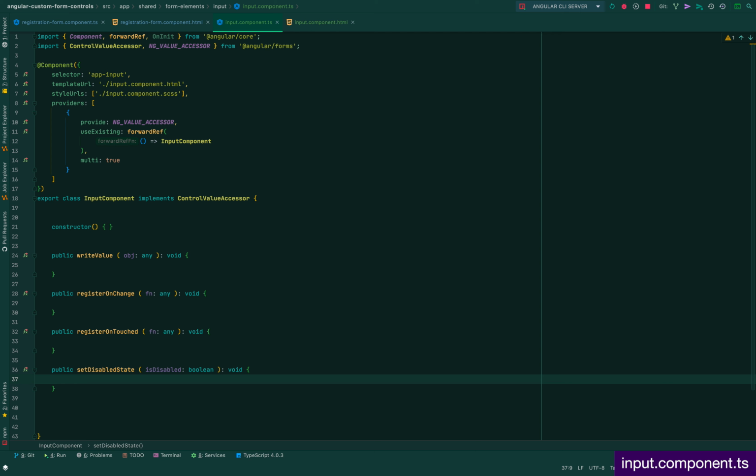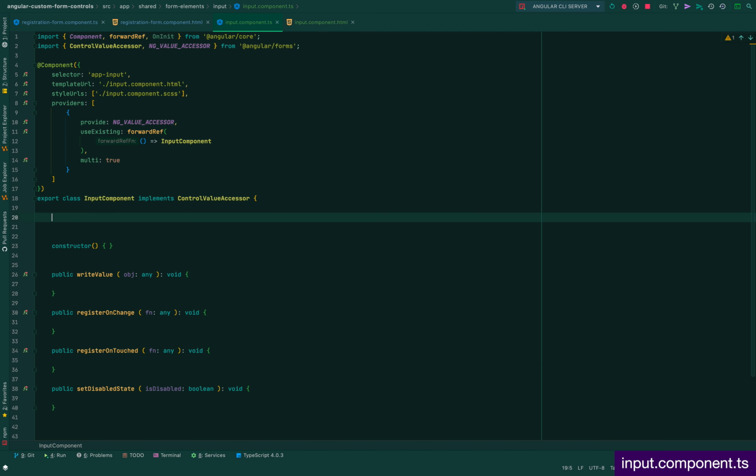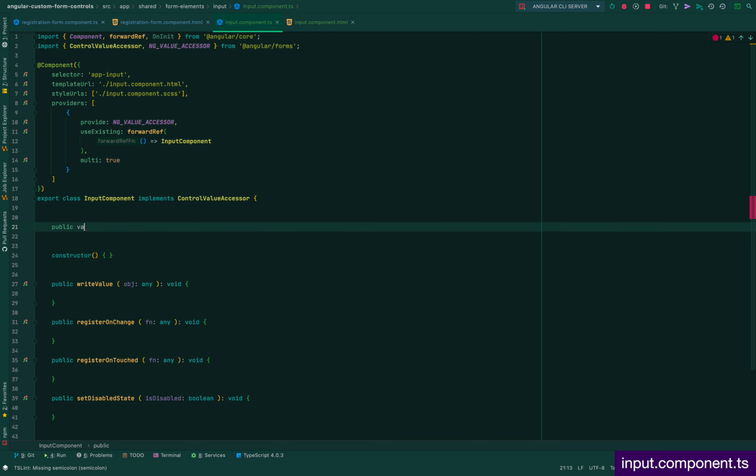This is basically a way for our input to be disabled when either the form is disabled or our form control is disabled. So before we get adding the logic for these, I need to add a few variables at the top. First of all, I want to add a public value. We're going to say that this is of type string. For now, to keep things simple, we're just going to make our input a text input, but we could do some clever stuff down the line to make it also a number input if we wanted to.